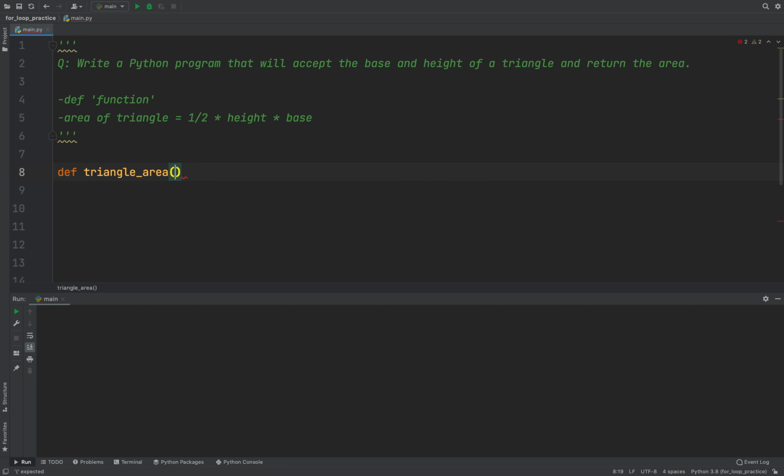So def, and I'm going to call this function triangle_area, and in parentheses I'm going to pass in 2 parameters, base and height of a triangle. So base and then height. You can add centimeters here. And then we need to return that area.